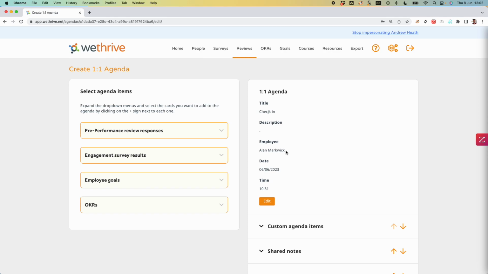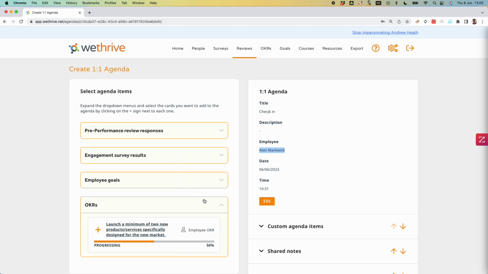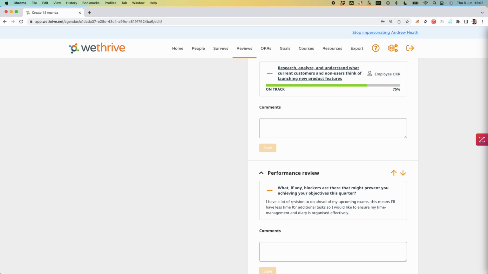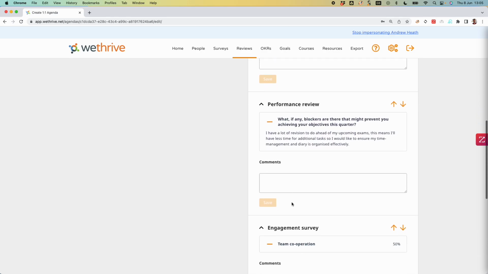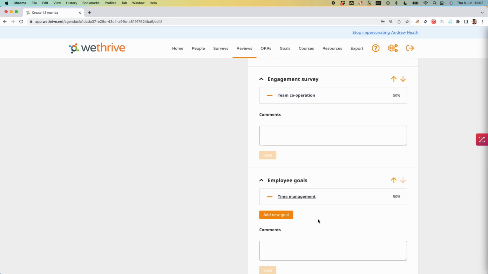Here you can see I'm having a check-in with Alan, and on the left-hand side, these are all the different elements I can add to the agenda. I can add on the feedback that he's given me from his recent performance review, team engagement survey results, any goals that he's working on, or in this instance, the OKRs that he's responsible for. On the agenda I've set here, I've added this on-track OKR. I've also added this bit about the blockers that he's facing. And I also want to talk to him about why he feels that the team are not cooperating and how he's getting on with his time management goal.